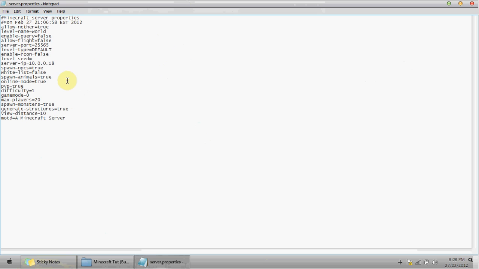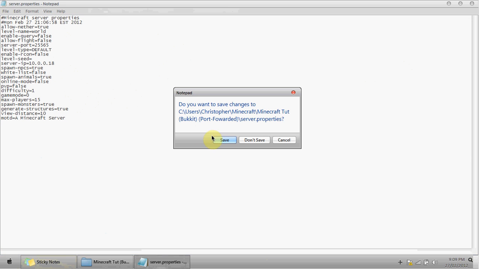command prompt. And you're going to switch online mode to false if your friends have cracked Minecraft. Most of my friends do, so I'll just stick to that. Max players up to 15 maybe. Spawn monsters true. PvP I'll just set to false just for the tutorial. And you should be done. Save it.